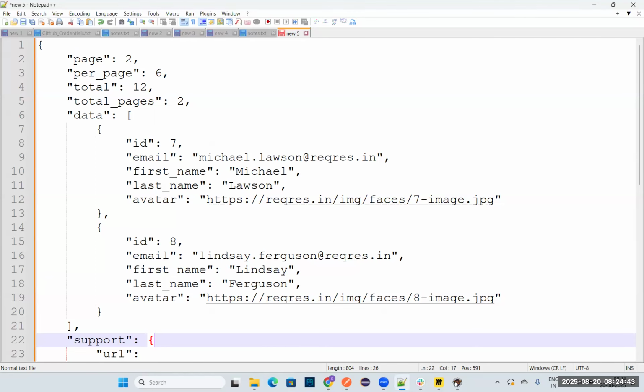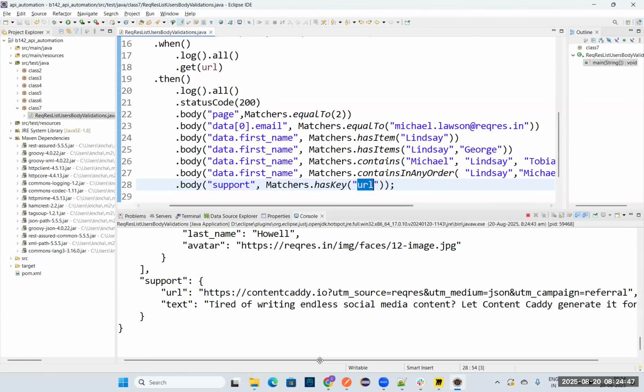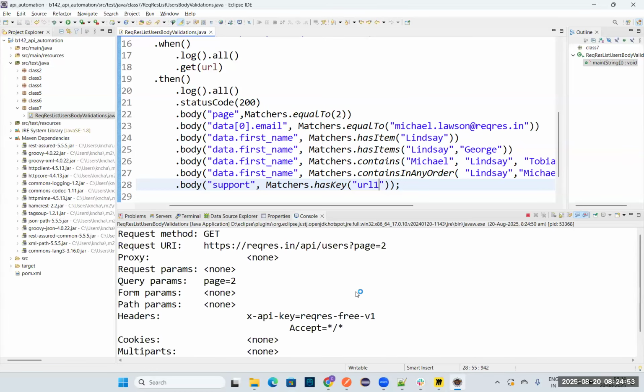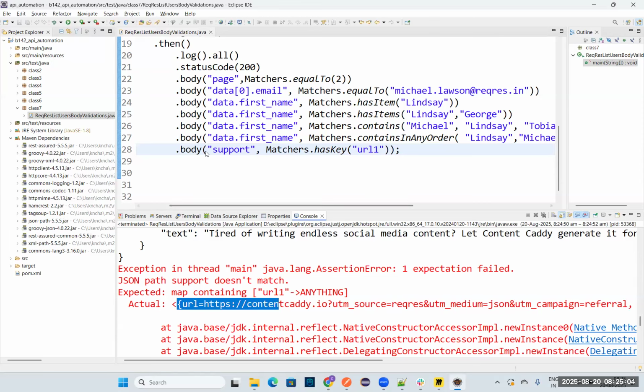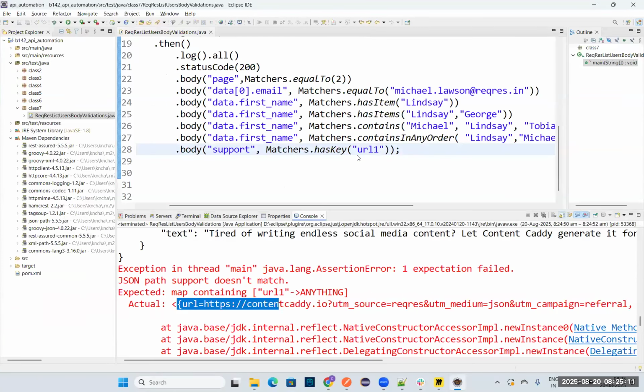So now let me run this and show you. This will pass, very simple. But if I give something else, how do I understand it is passing? If I give something wrong, it will tell. It says support doesn't match a map containing URL1. So this is the actual map. See what it does: hasKey will take all of the key-value pairs as a map and check if a key called URL exists under a particular parent.